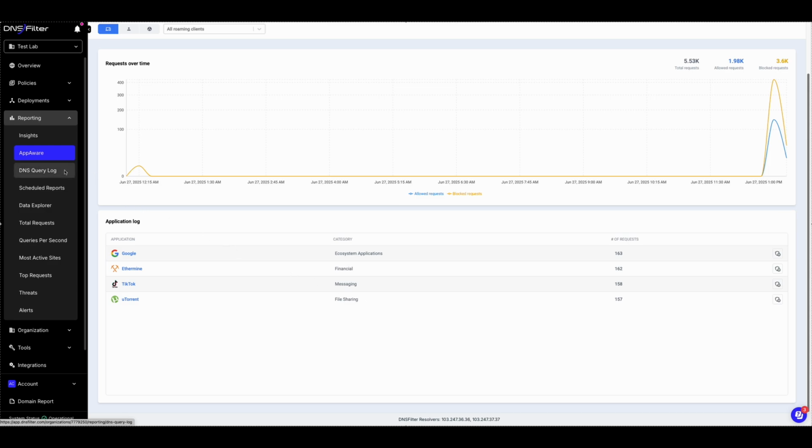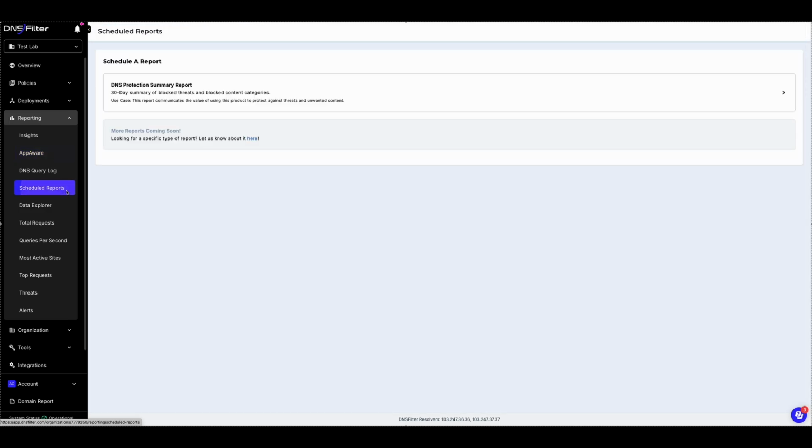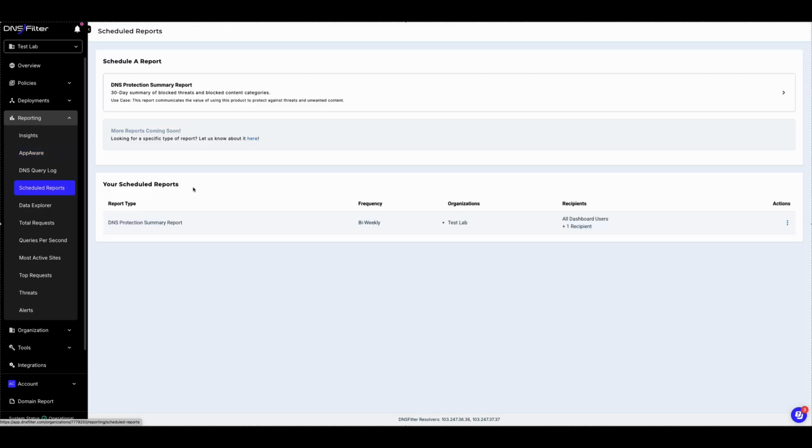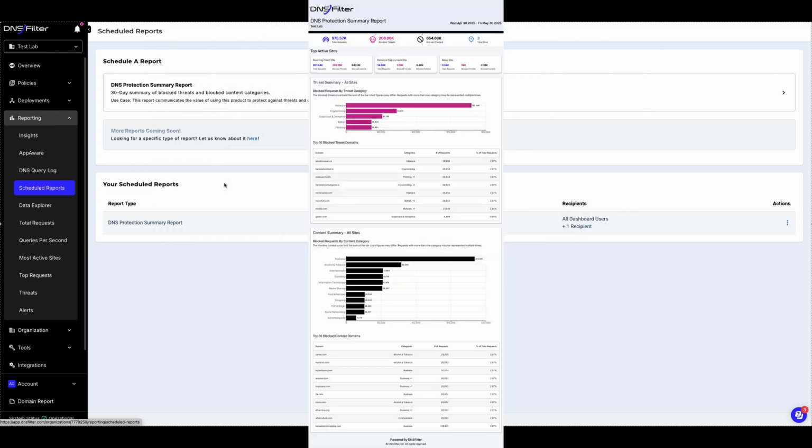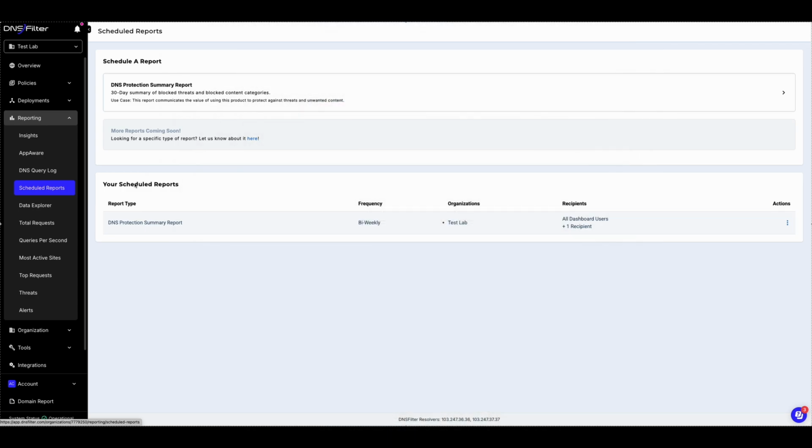Of course, we've already looked at the DNS query log, so we'll skip to the Scheduled Reports tab. This is where you can configure an automated summary report to be sent to specific folks on a bi-weekly basis. The report itself looks like this and gives you a good snapshot of the activity on your network for the period. We're going to jump over Data Explorer to the remainder of the items, but we will come back to it, I promise.